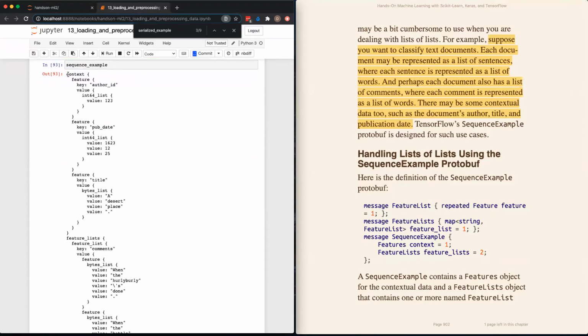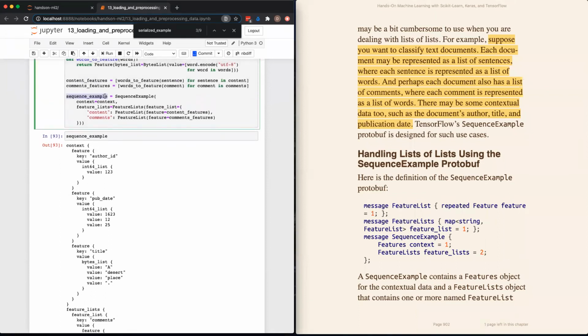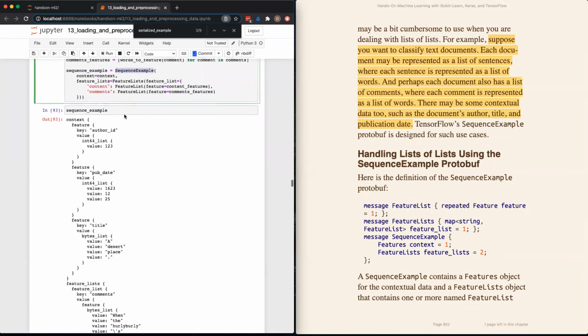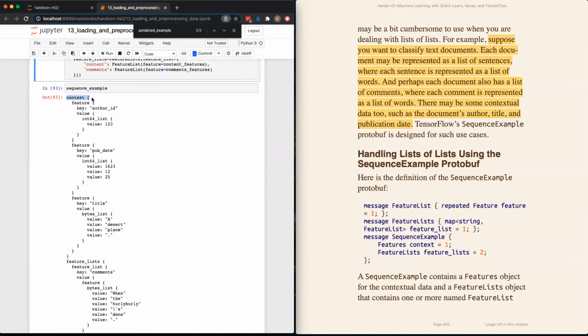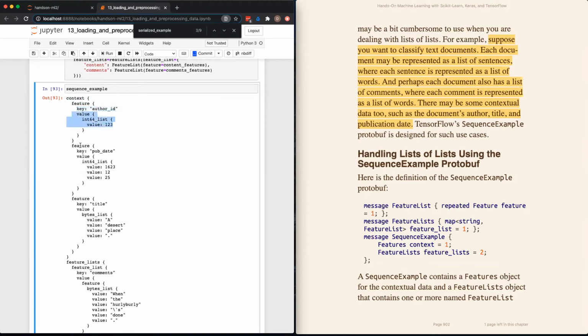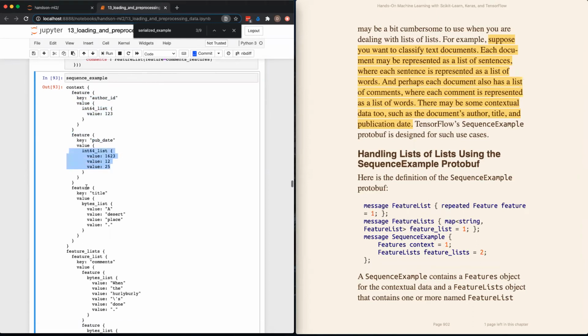So he has defined a context. The sequence example object requires a context, and the context contains the feature key author ID and a value. Another feature is publication date and a value. These are the 3 values in here, 3 integers. And the next feature is a title, and these are the values. So that's the context defined up to here.